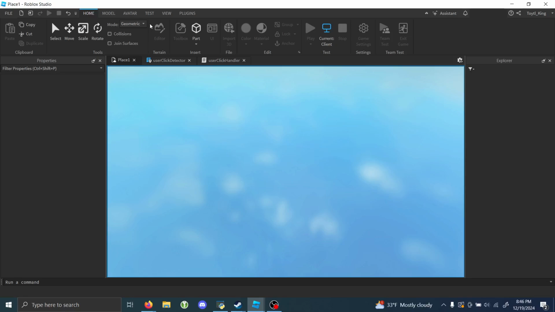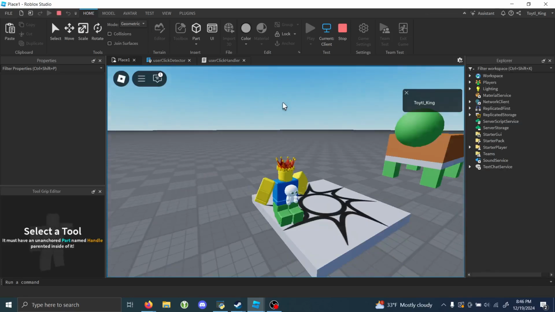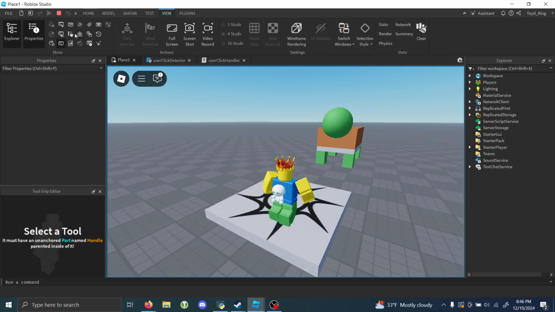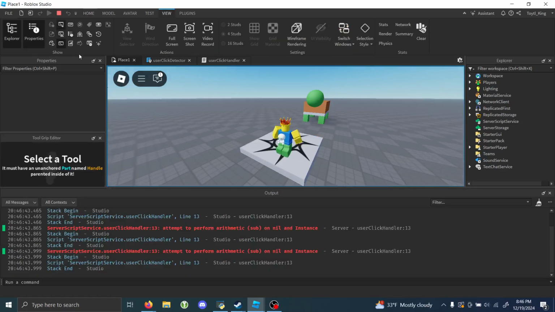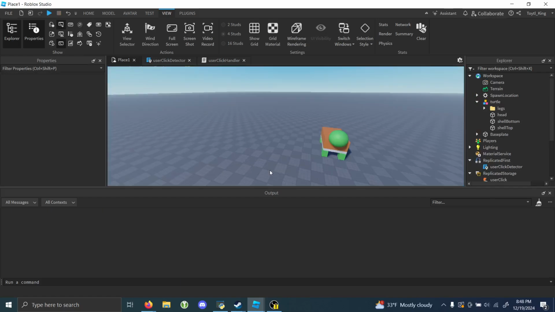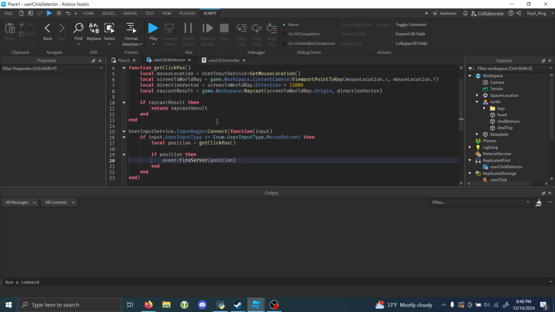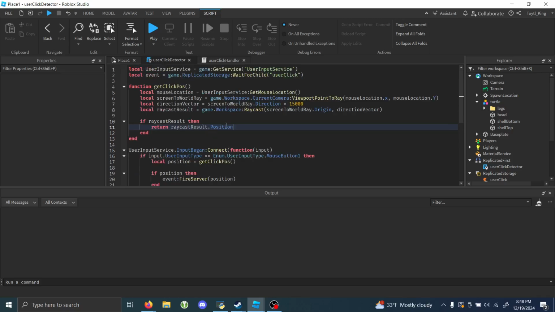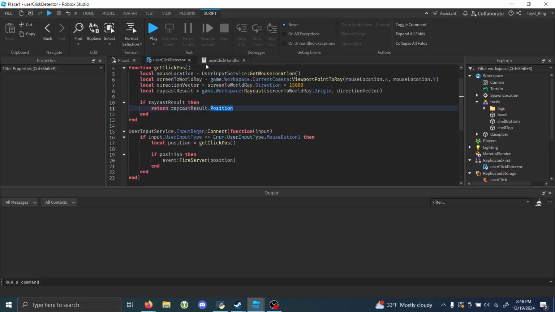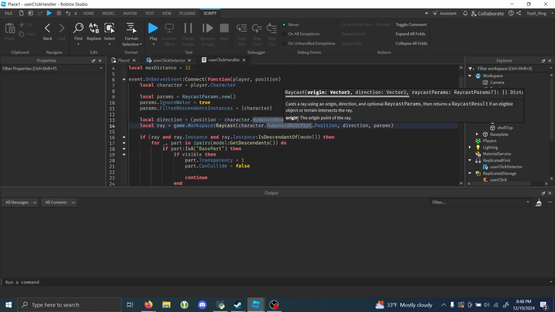So now if we come here and play, and I look at the model and I click it, nothing happens. One moment. I believe, yeah. So this needs to be, that is my mistake, I apologize. Whenever in our function, in our local script, we need to say raycastResult.Position. We don't want to return the actual ray, we want to return the position of it. And then in here, same thing.